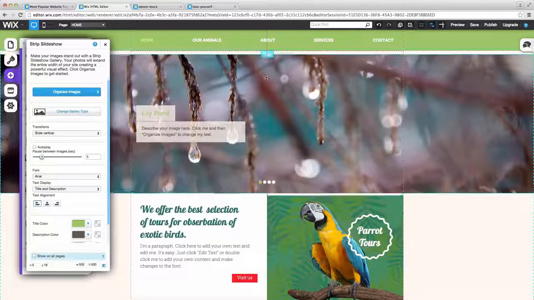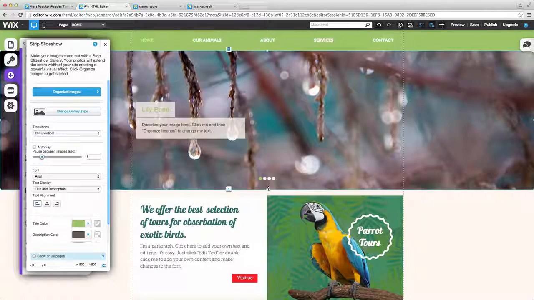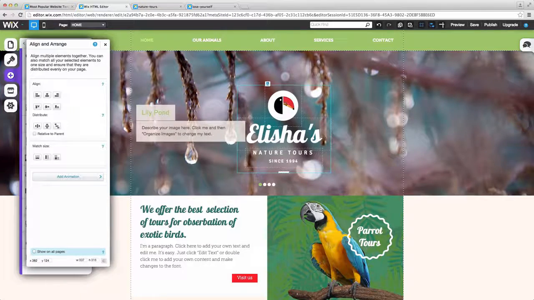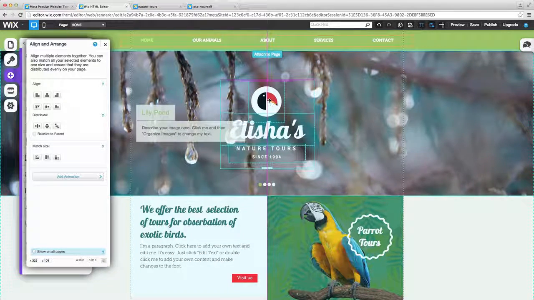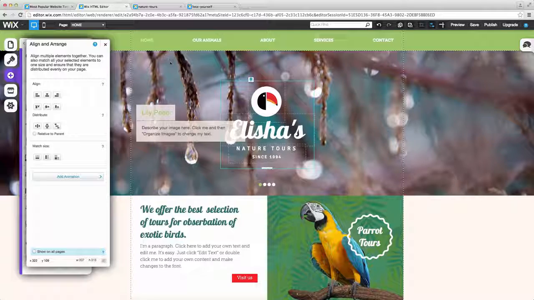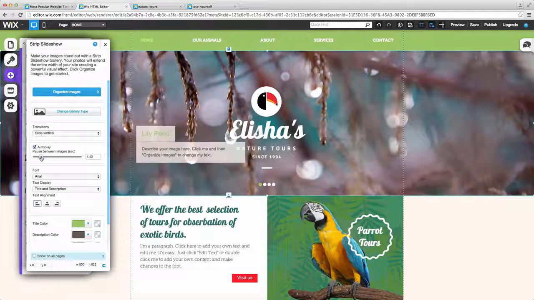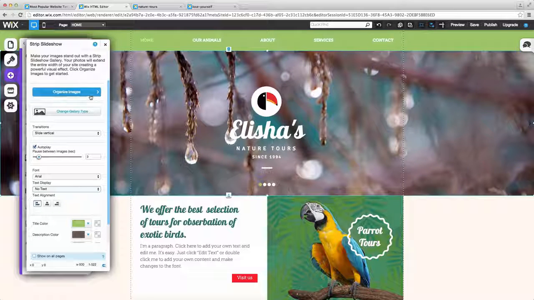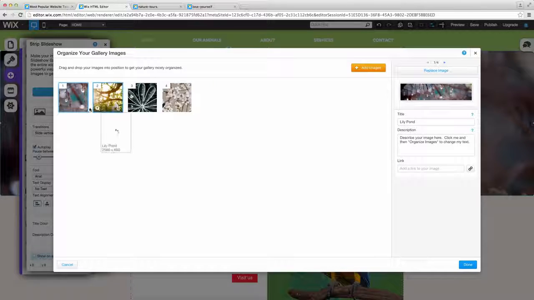This kind of gallery is great because it can really make your homepage look dynamic, professional, and memorable to visitors. With the right use of high-resolution images and some animation, a gallery can even take the place of a video on your homepage. To customize the images in a gallery, click on Organize Images.